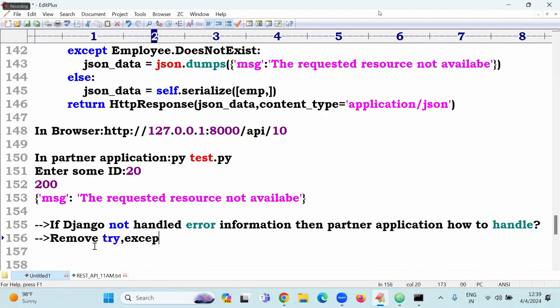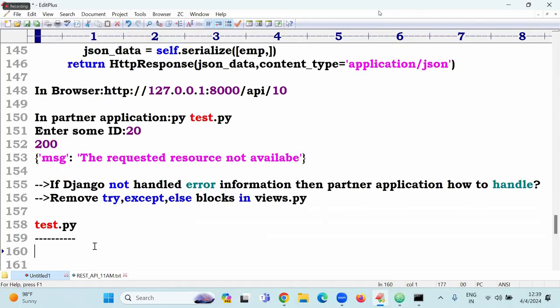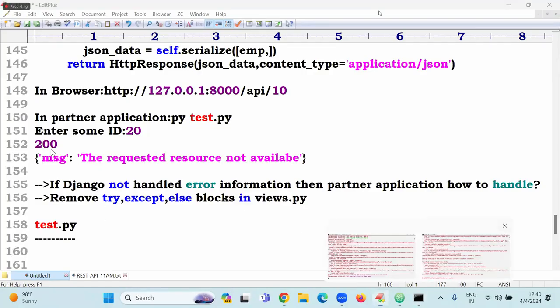Remove try, except, else blocks in views. Again you are getting the error. So test.py is responsible to handle the situation. How to handle? What code can we write? Status code equal to? Okay. Sir, see this. If Django is not able to handle it with try except block, again I'm getting the same problem here.